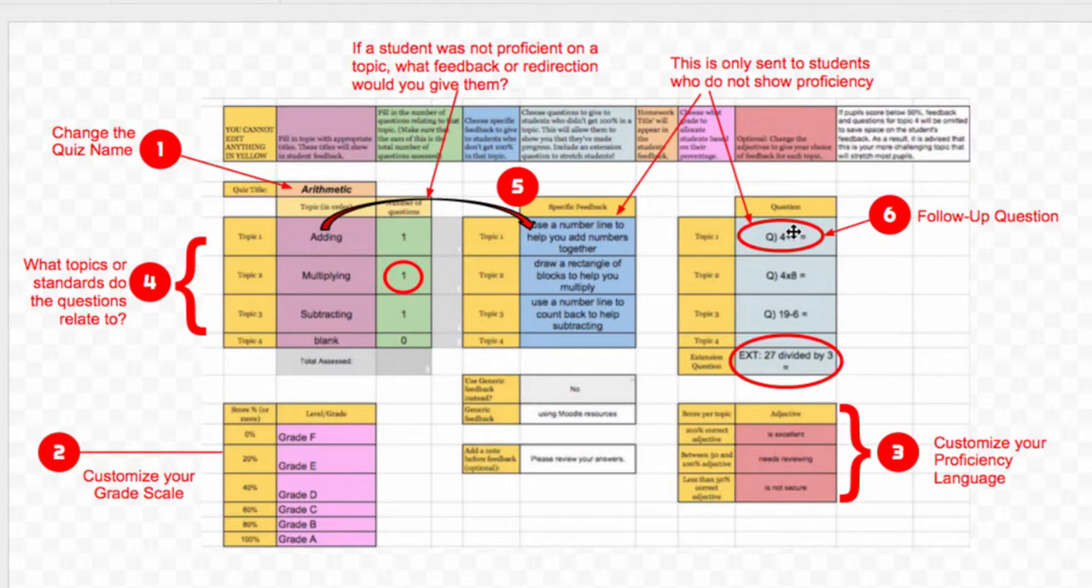What this program does is it reads the students' responses and it only gives the feedback to students who have not shown proficiency. So if students missed all of the questions related to topic 1, then they would get the specific feedback for topic 1 and the follow-up question. All students receive an extension question, so that would be an area for students who are at proficiency or at mastery level with this formative assessment check of what project they can be working on in the next phase or level.